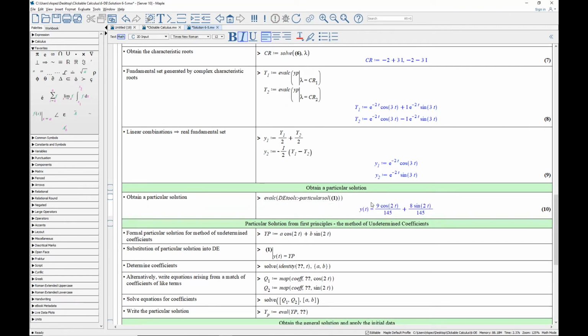This is the particular solution commands in the DE Tools package. That allows you now to ask, where did that come from? Well, you have two choices. You can use a variation of parameters, or you can use undetermined coefficients. I'm going to use undetermined coefficients.